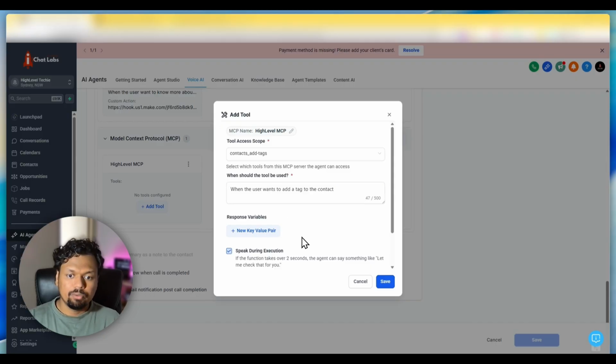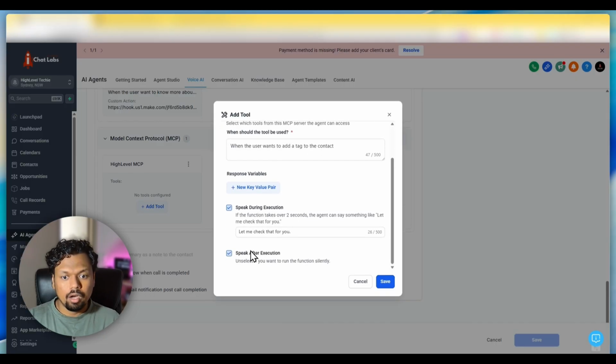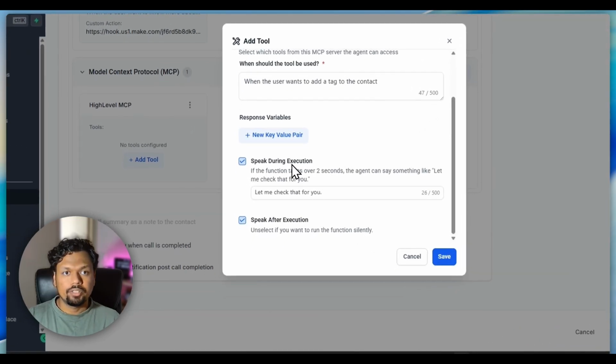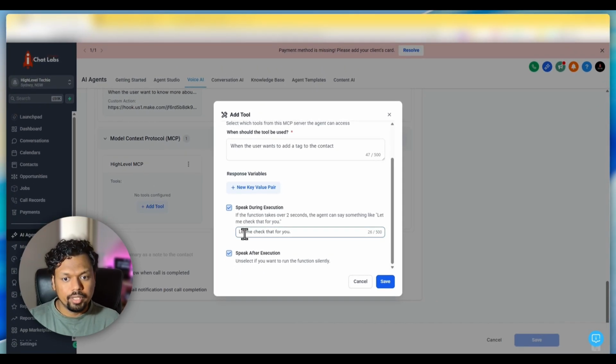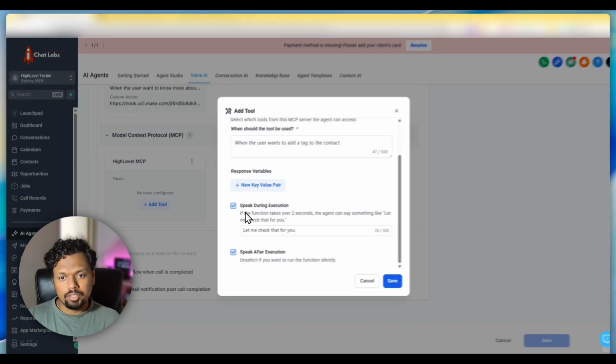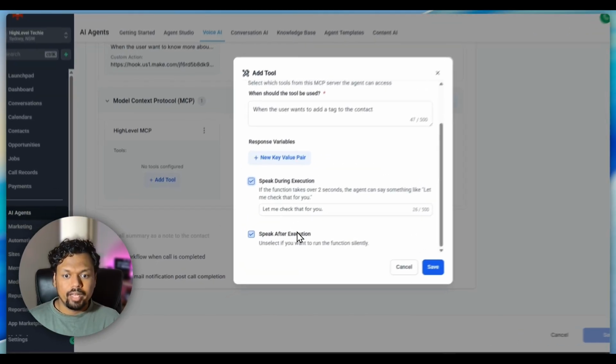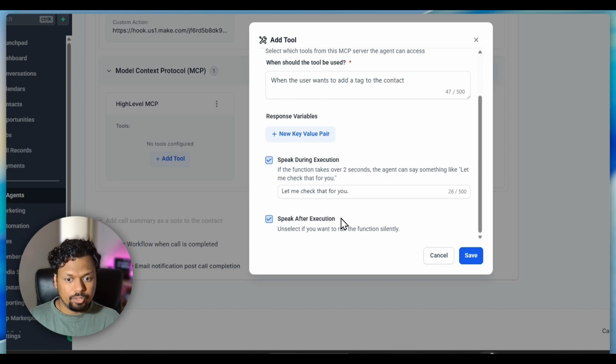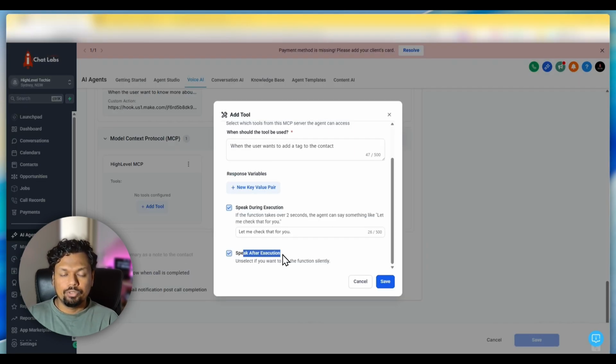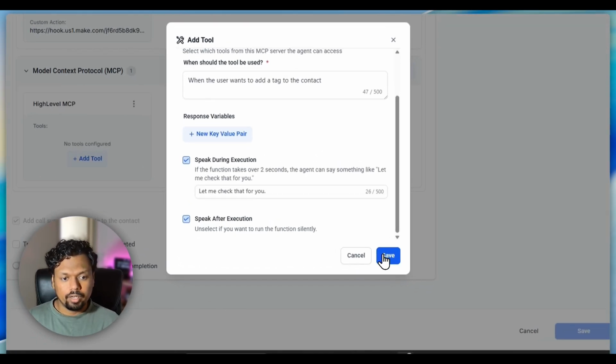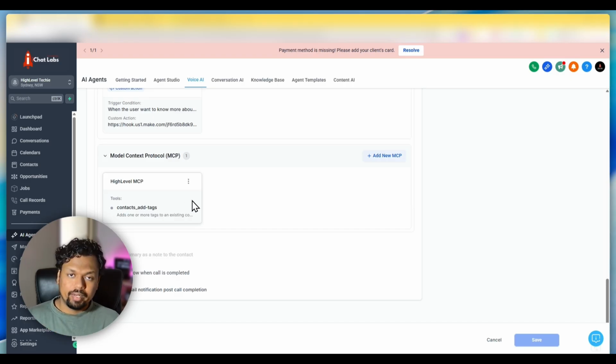And then you have two options. One is speak during execution and speak after execution. So if the execution takes too long, in that case, the agent would say something like, let me check that for you. And if the execution is actually pretty quick, in that case, this would get skipped. So if you want to include that, check this box, otherwise uncheck this box, but I'm going to keep it as checked. And then it will also speak after execution. And if you don't want your AI agent to speak after the execution, you can uncheck this box, and I'm just going to keep it as default and click save. Now this would help me to add a tag to a contact using this voice AI agent.